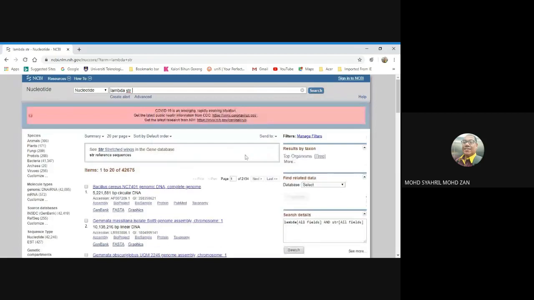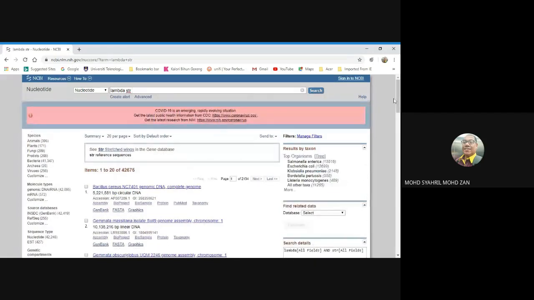Okay, dia akan keluarkan banyak ni. Alright, nampak ni. Dia akan keluar banyak ni. So pilihlah salah satu. So kita pakai Bacillus cereus N7401. Okay, awak klik pada sini.